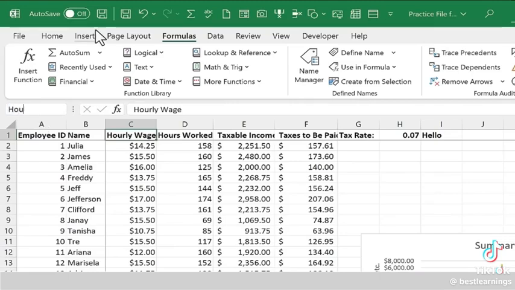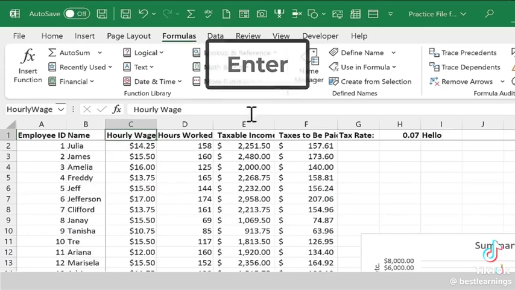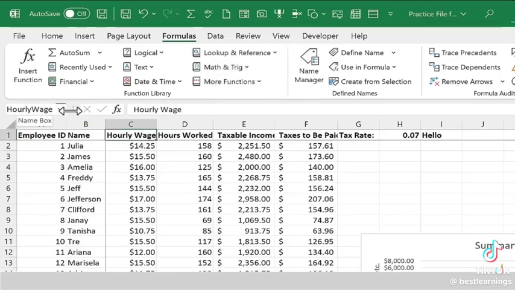I'll just type hourly wage. Now it's important not to have spaces in the name box. So just hourlywage, all one word. I tap enter on the keyboard, and now this cell is called hourlywage.